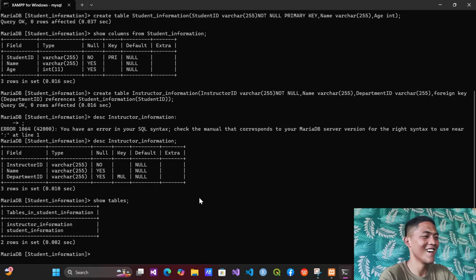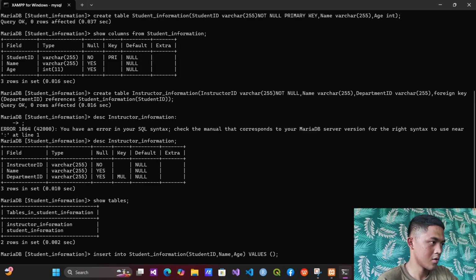And now we can insert. Insert statement is used to insert new records in a table. Let's insert student information into the table student information, the entities: student ID, name, age, and the values, of course, in single quotation.